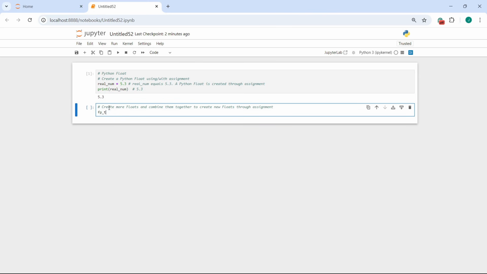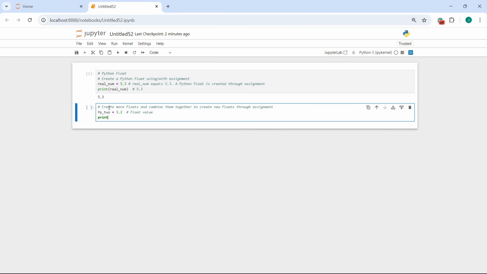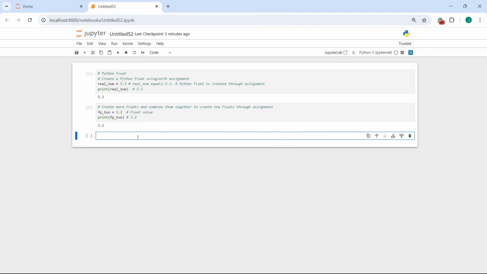So we type floating point 2 equals 3.2. And this is a float value. And we will print floating point 2. And this will print 3.2. So let's run this code. And it printed 3.2.